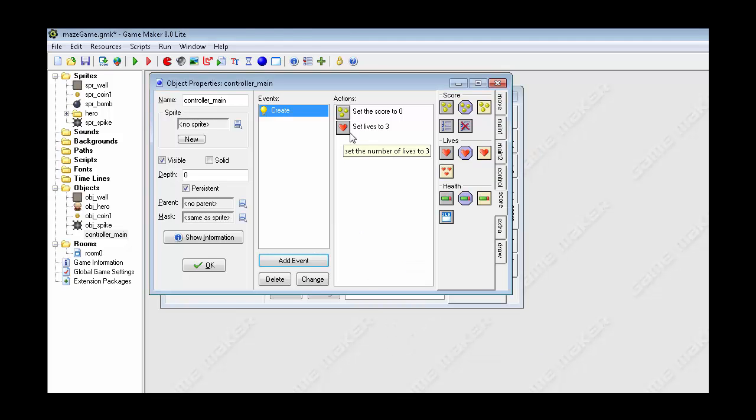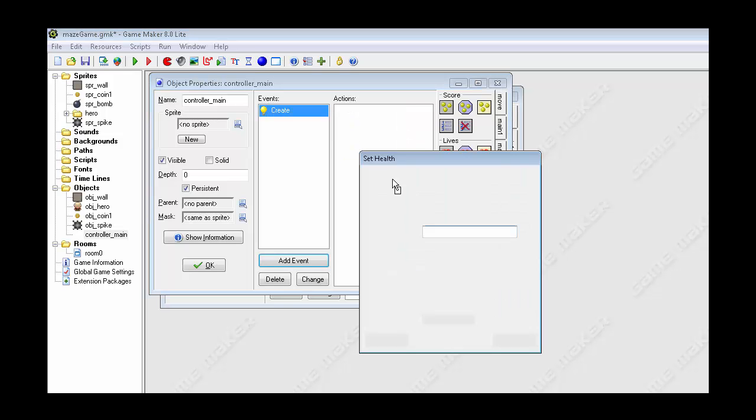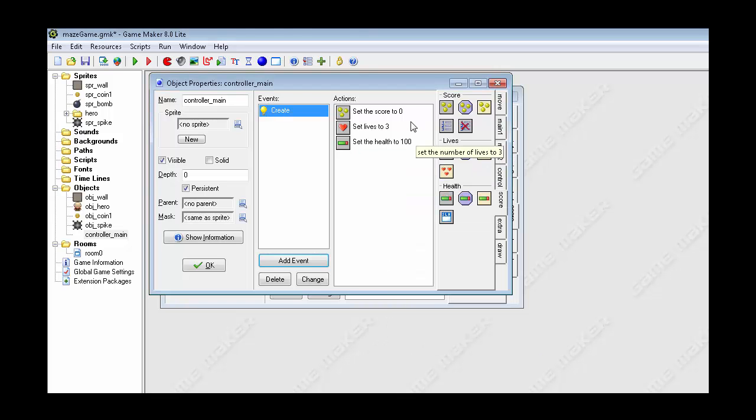Set lives. Okay, the last one is health. My recommendation is health should be a percentage. So make it 100, and then that health goes down as you collide with other objects. Now, in this create event, none of these should be relative, okay? Because we begin with 0 points, three lives, and full health, which is 100. So this all goes under score. And then we need to create it in the main room.